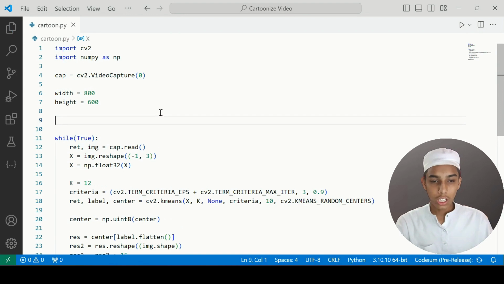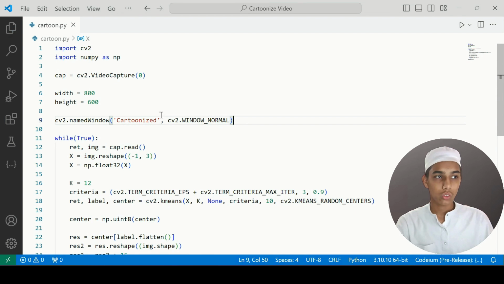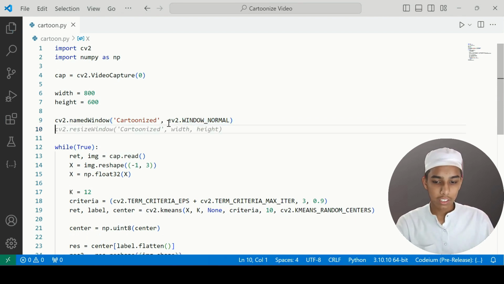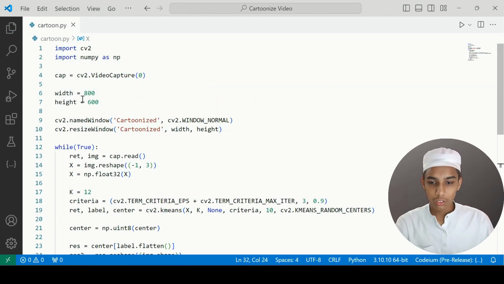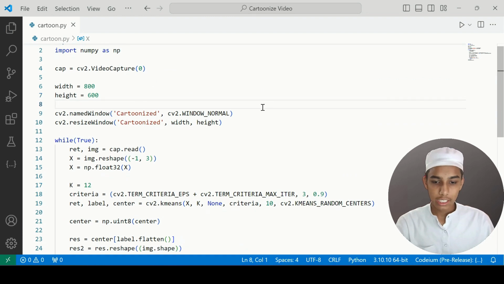Yeah, so here what we have to do is name the window and resize the window as we want, right? So I'm going to give here cv2.namedWindow, which is going to be the cartoonized, and cv2.WINDOW_NORMAL. Okay, this is the function in OpenCV, cv2.resizeWindow, with the width and the height. Now let me check the code. I think everything is correct.